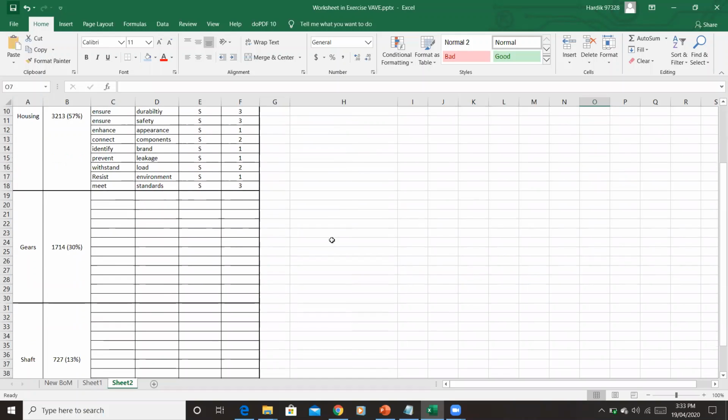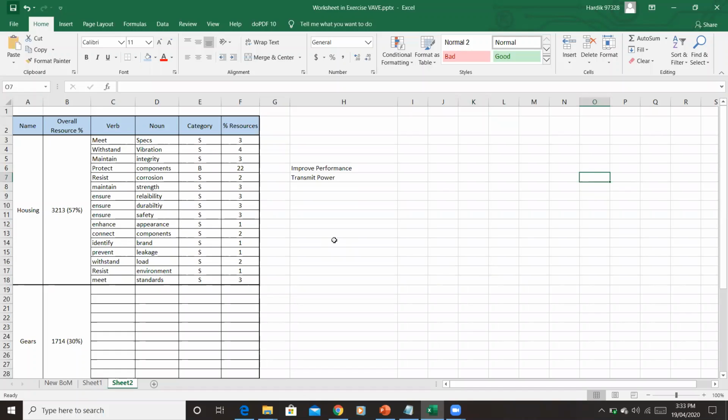Then here we notice protected components is more. So then we need to look for ideas. Basically, even without a FAST diagram we can look for alternative ways to protect the components, the housing, the materials. If it is aluminum, we can see whether it can be done in an alternate material or different material composition. Basically, we need to target the highest percentage contributing factor.